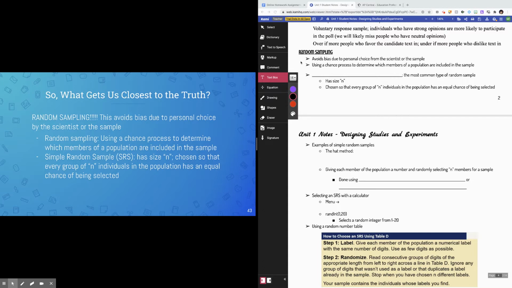Okay, so what we're doing when we sample randomly, the actual definition of it is here, right? Random sampling is using a chance process to determine which members of a population are included in the sample, right? So we're not going to pick people. We're going to use some random method in order to choose individuals for our study. The most common type of random sampling method is called simple random sampling. Most of the time we abbreviate it as SRS.